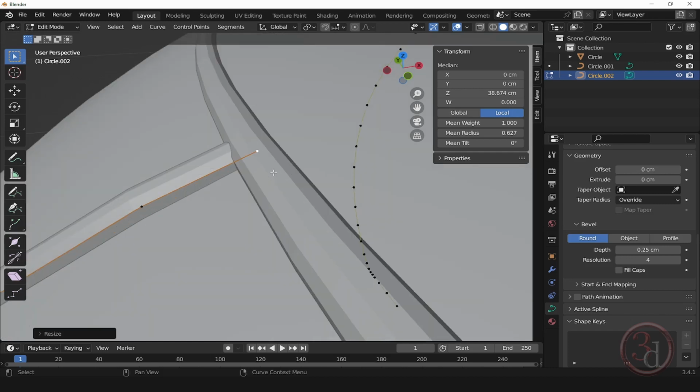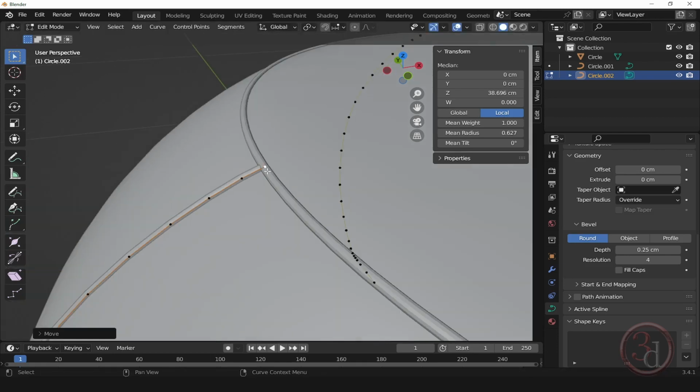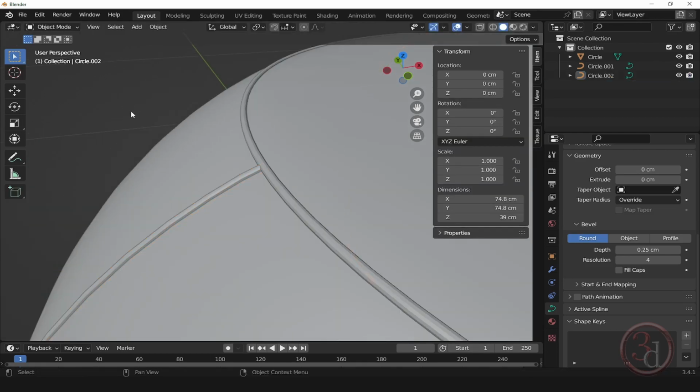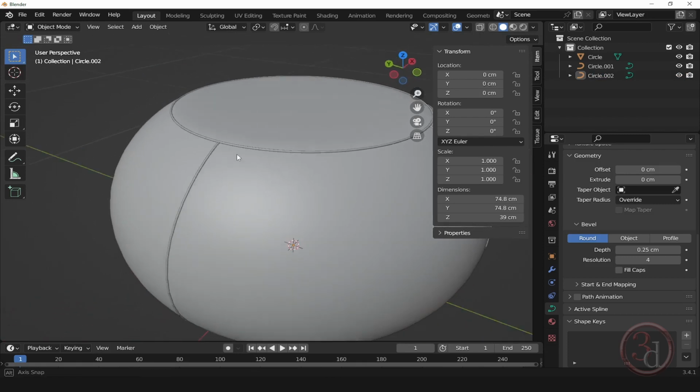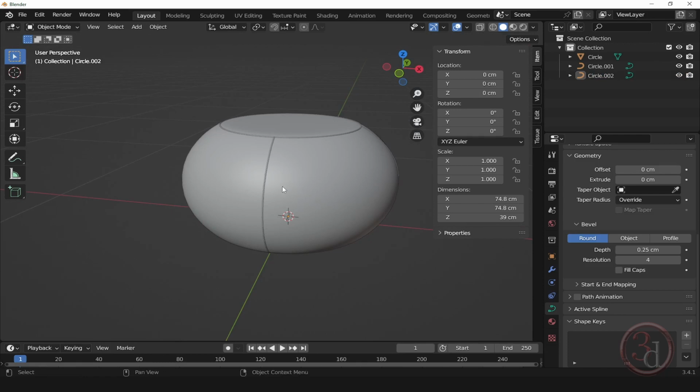Maybe I'll try to move this up. Press G and Z, maybe just a little bit over here. This is fine. Press Tab and deselect everything, and now this is looking much better. Now the final thing that is remaining is I will create the legs. All right, and in order to create the leg, I will be using the point system.